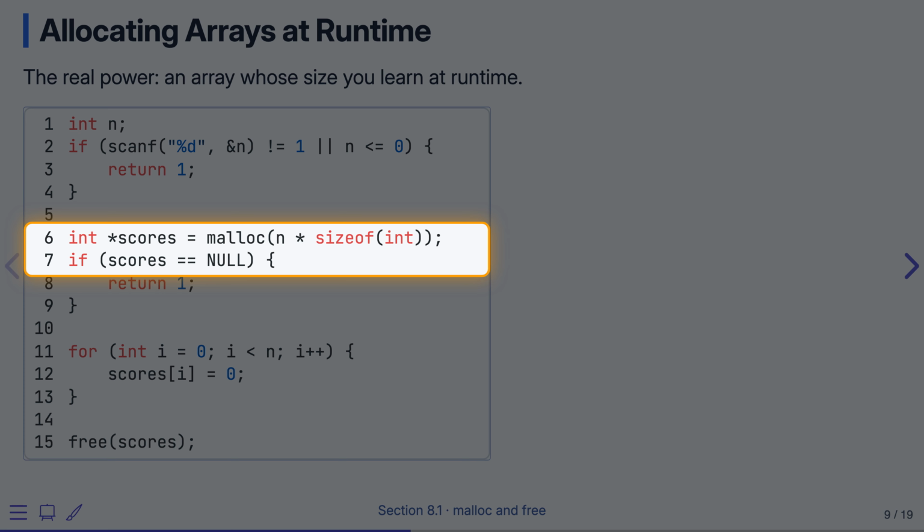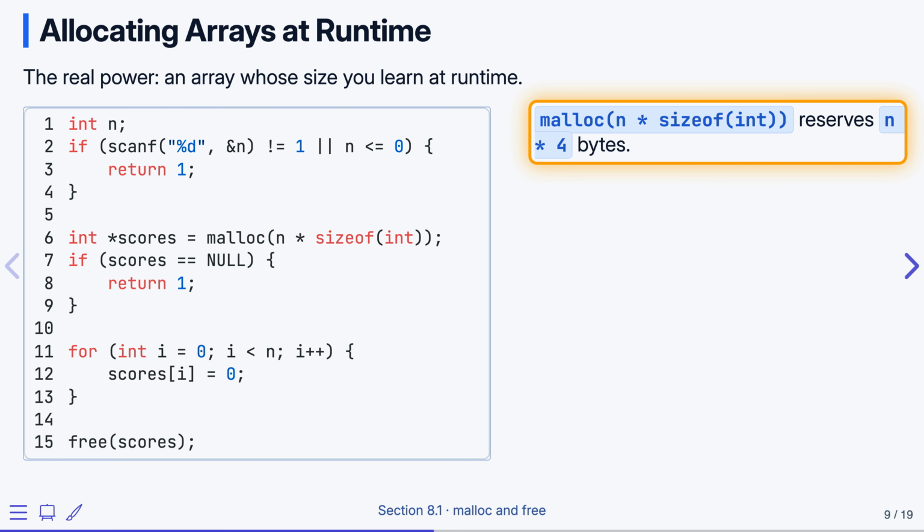This is the most common use of malloc. Not a single value, but an array whose size you do not know until the program runs. The user enters n at runtime. Then malloc of n times sizeof int reserves n times 4 bytes, enough for n integers, and we check for null as always. The nice part is that the returned pointer behaves just like an array name.